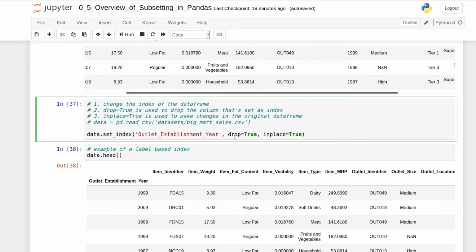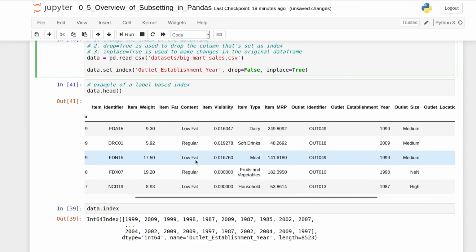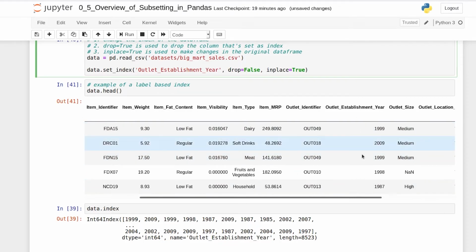Now in order to explain these parameters, I'll have to read the dataset again so that I can show you the effect they have. So this is me reading the dataset again, and I'll first of all replace drop equal to true with drop equal to false. So basically I'm deactivating this parameter's effect. Let's see what happens. As expected, we have the outlet establishment year as the index, and we still have this as a column in the dataset too.